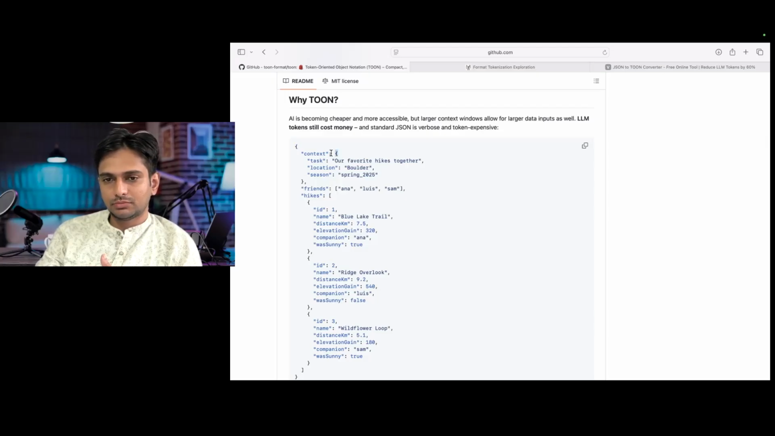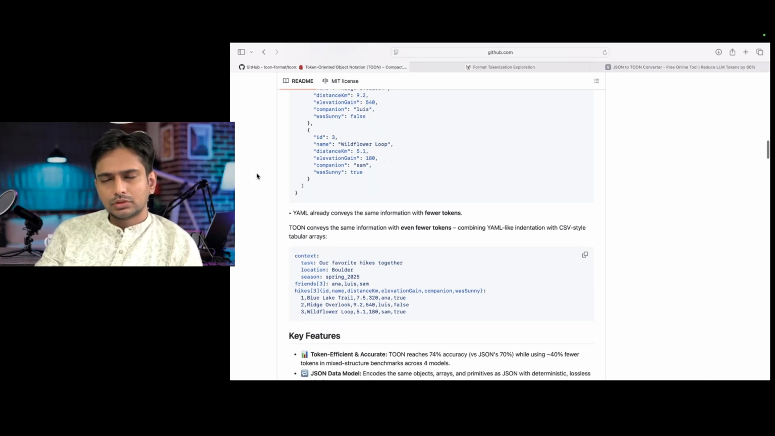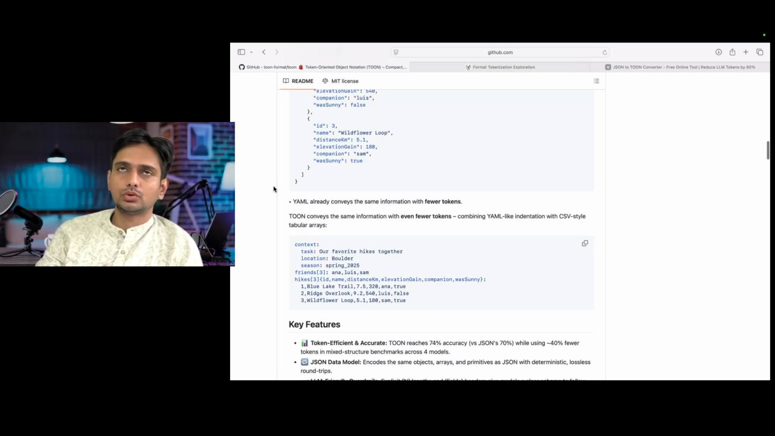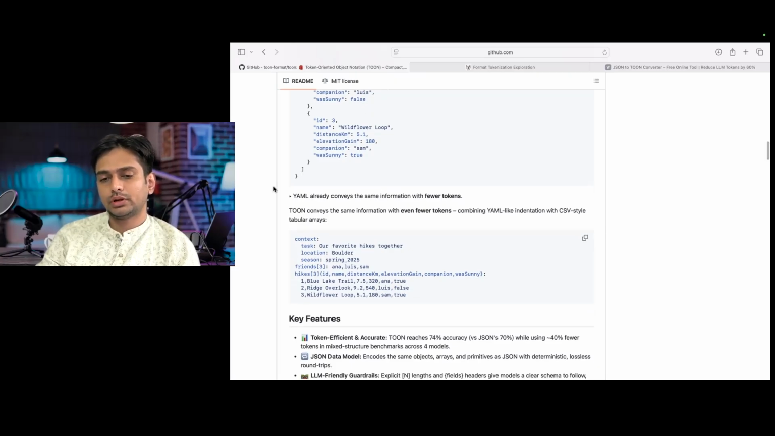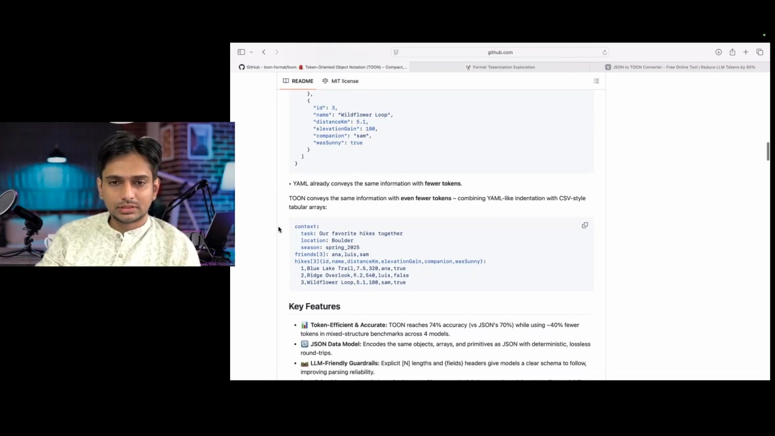So that is actually making the LLMs heavy from a cost perspective. YAML tries to solve this problem by having fewer tokens, but Toon goes the extra mile here, combining YAML-like indentation with CSV-like style and making it a tabular array. So it is a little different here.